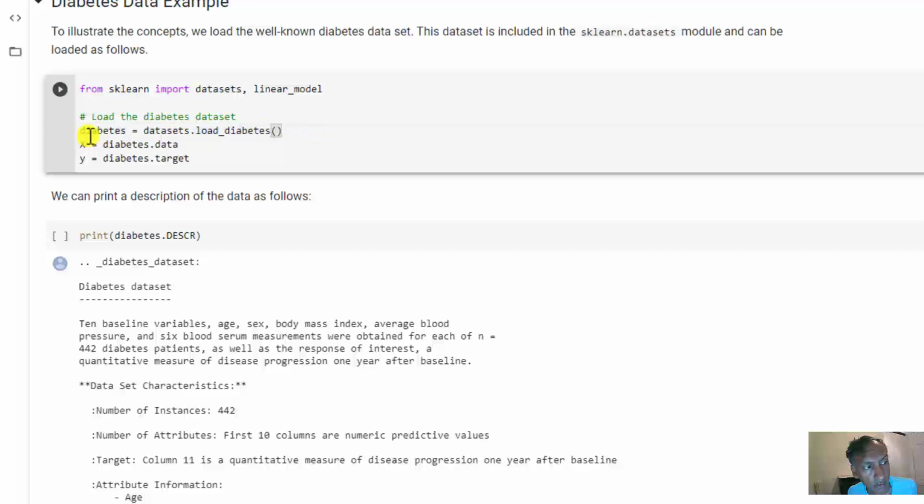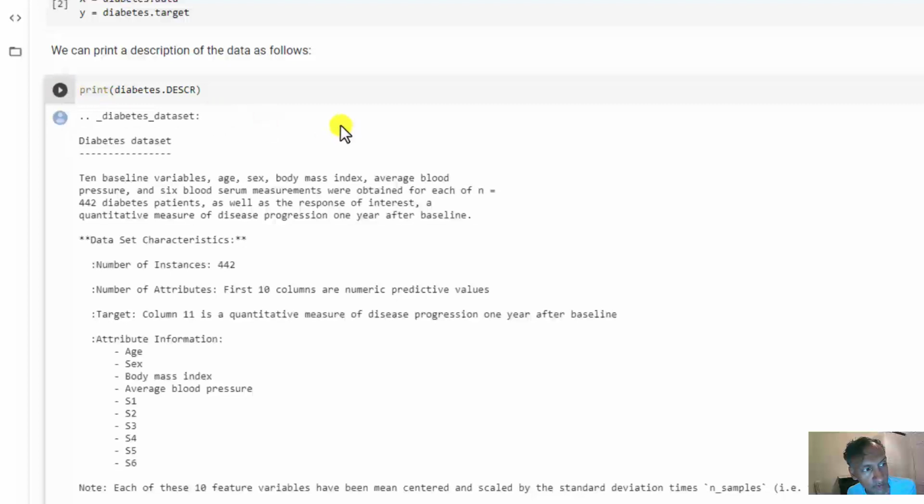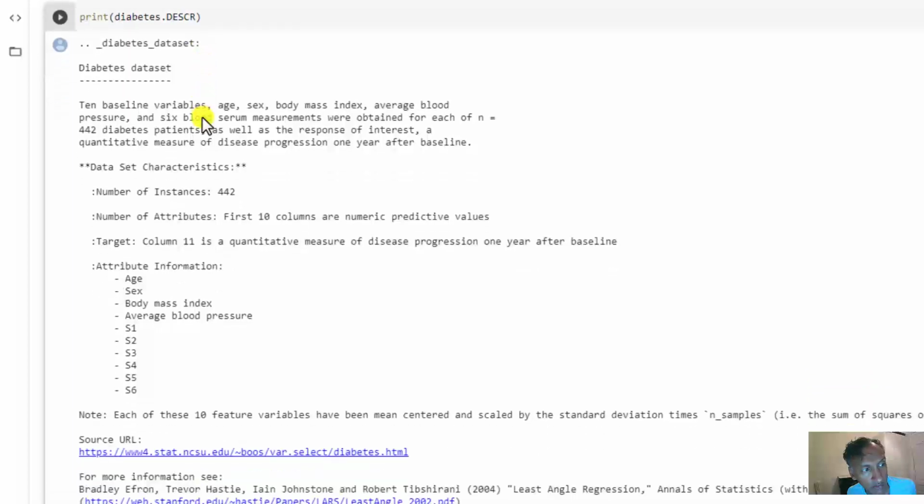This will create an object, diabetes, and in this object there will be two arrays, the data and the target, that I'll explain momentarily. Let's run that cell. All right, the data is loaded. Before we go on, the diabetes data has a nice description, which is also included. And if you print that description, you get this.